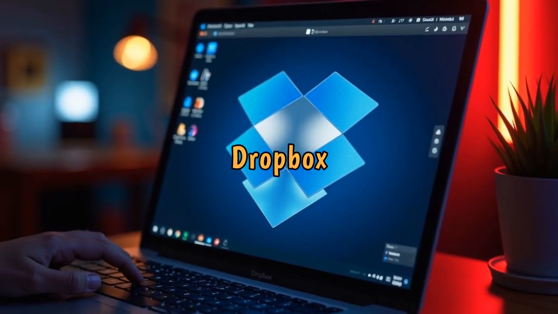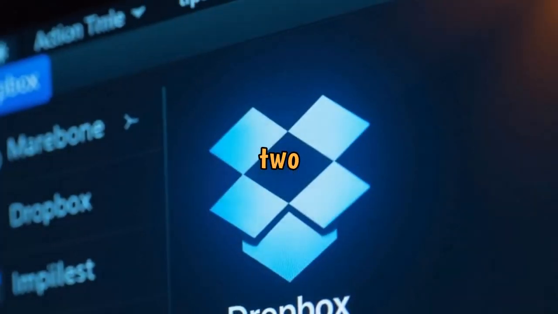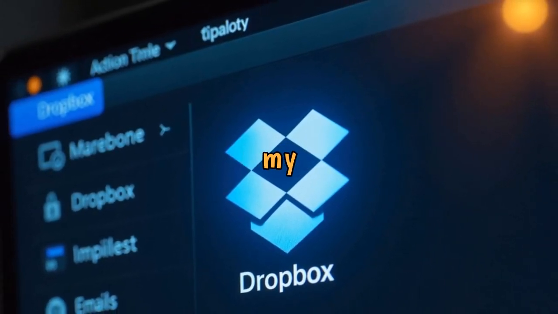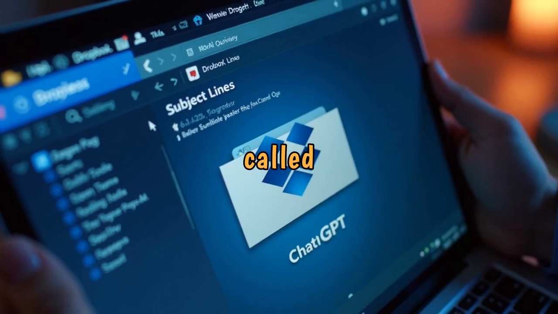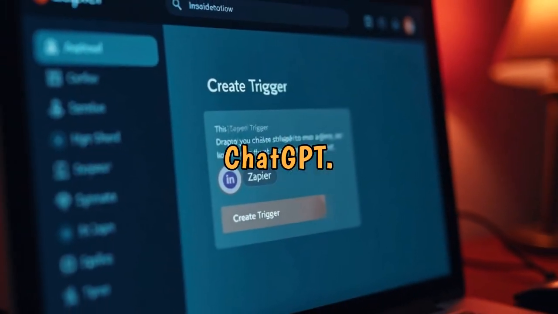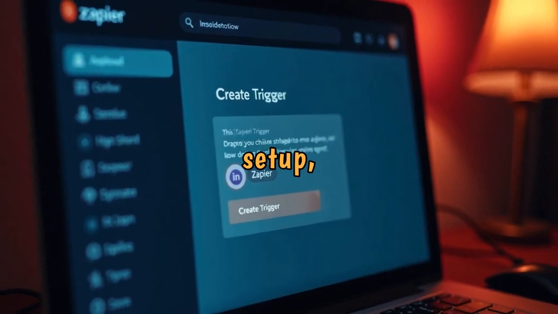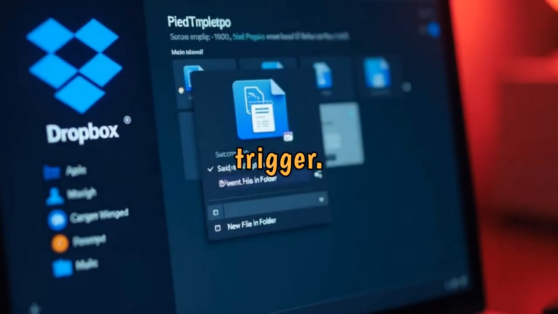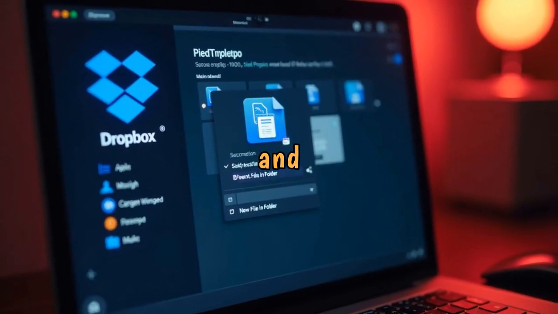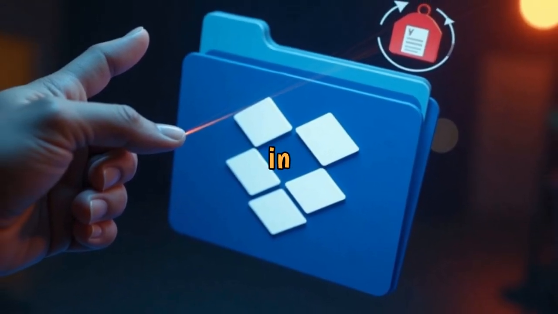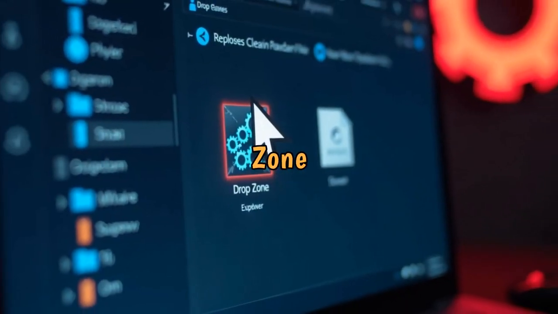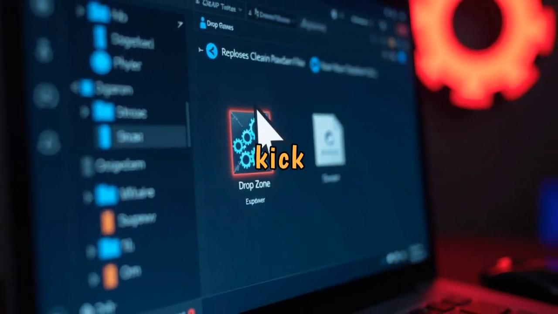I already have Dropbox installed, so I'm setting up 2 folders. One called Drop Zone Emails, where I'll drop my email files, and another called Subject Lines, where I'll save the output from ChatGPT. Now that we have the setup, it's time to create the trigger. In Zapier, I select Dropbox as the app and set the event to New File in Folder. This means every time I add a file to the Drop Zone folder, the automation will kick off.